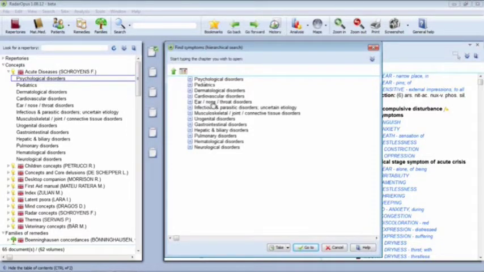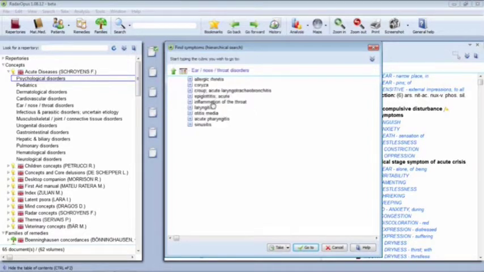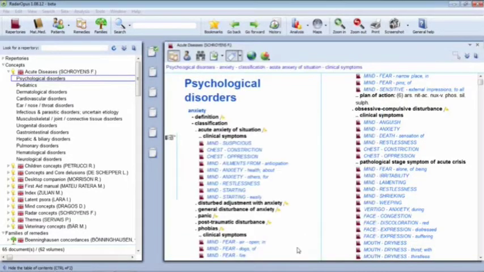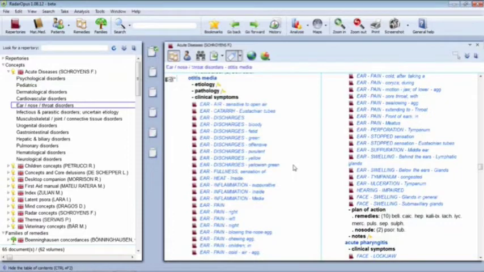So I may want to look in ear, nose and throat disorders. I can just click it or use my keyboard to type to get to it. And I can see the ear, nose and throat disorders that are listed here. We've got allergic rhinitis, coryza, croup, epiglottis acute, inflammation of the throat, etc. I may go to otitis media, your middle ear infections, and I click it, and I can see there's a list of all the sections here. So I'm going to go have a look at that just by clicking enter on my keyboard or pushing the go to button with my mouse. And you see it takes me to that section.